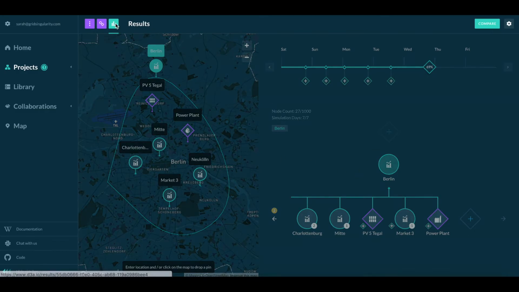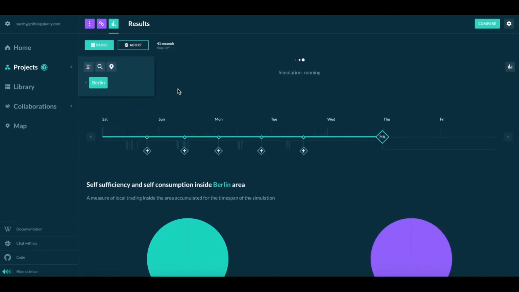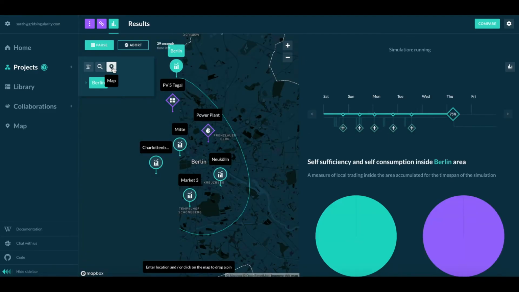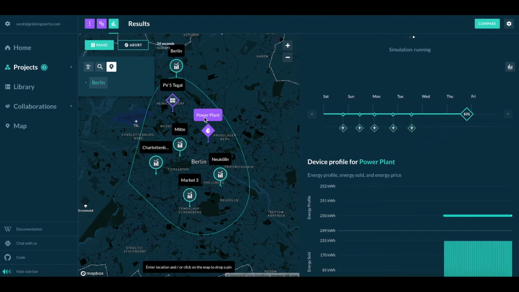So let's go to the results page, and I can also view the maps on the results. I just click the map button here, and then my maps appear along with my results. This is a really great feature because I can see where I added a power plant. I click here and it automatically takes me to where the power plant is.